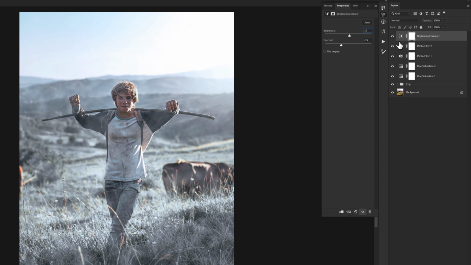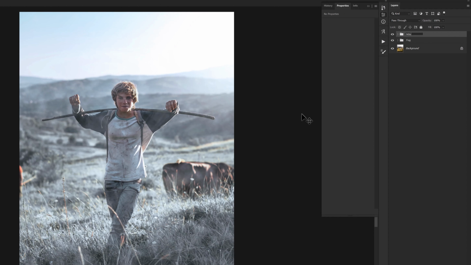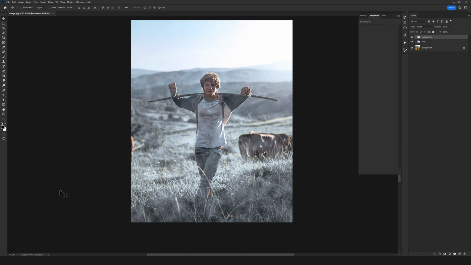So we're done with the adjustment settings right here. I'm going to group them, make them in a single group, and that's it. So this is the difference we made in this step. And now we're going to add our snow textures to our photo.